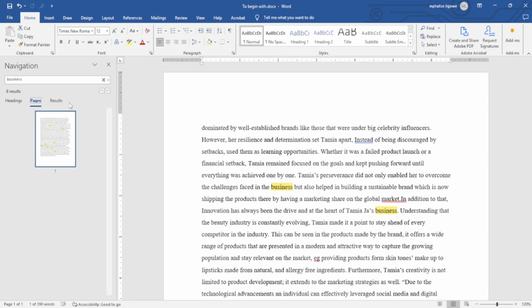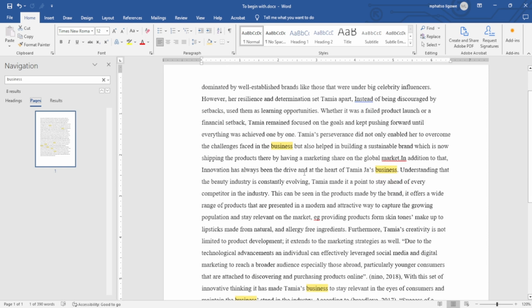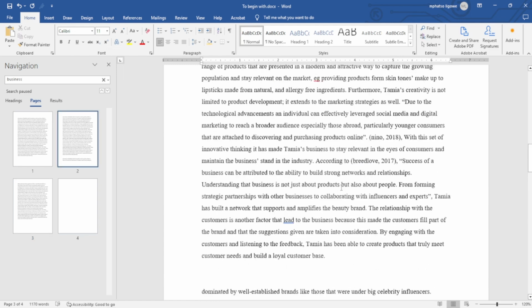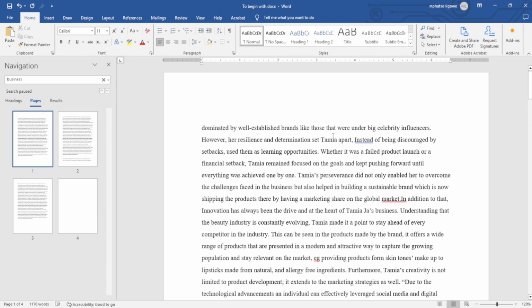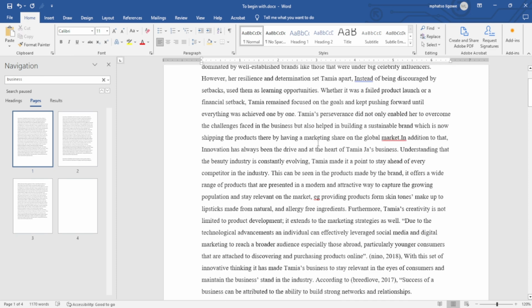Now let me copy and paste my paragraphs so that I have multiple pages and demonstrate well what I'm saying. Now that I have copy and pasted my paragraphs, let me show you what I was saying. So you do the same thing. You click find and you type in the word.